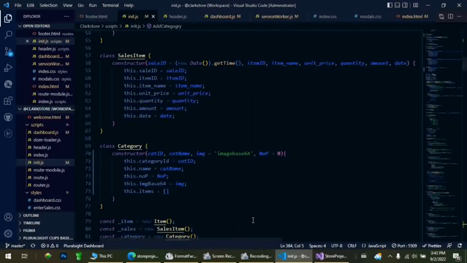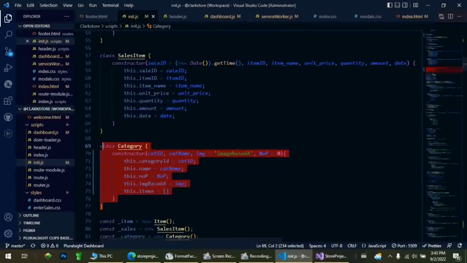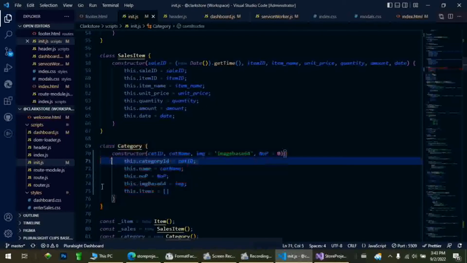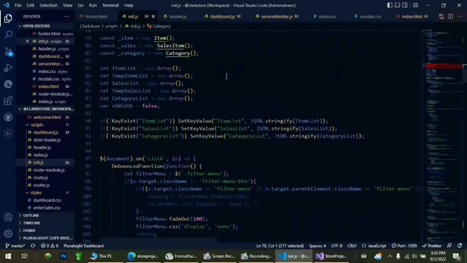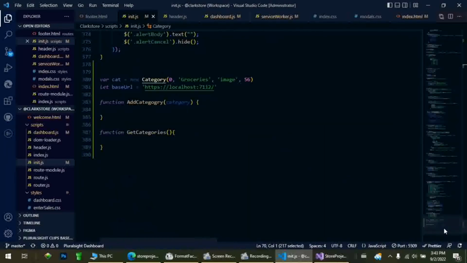I have this class called category, which I'm going to use to create objects that I can use to add categories or save categories to my database using the API. So I have this, and below I'm going to come right below, and yeah. So we have these functions, add category, get category. So let's build an Ajax function using jQuery Ajax to get.